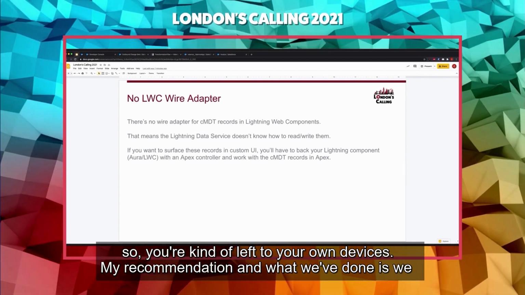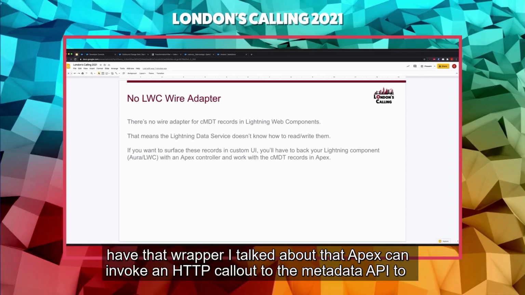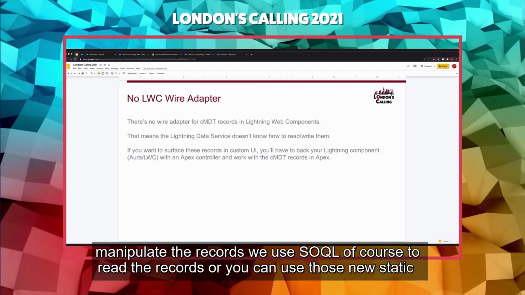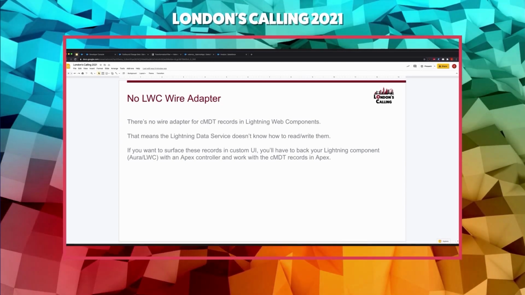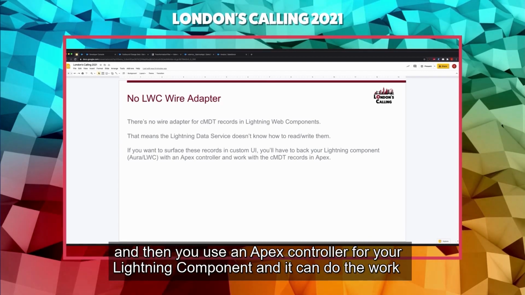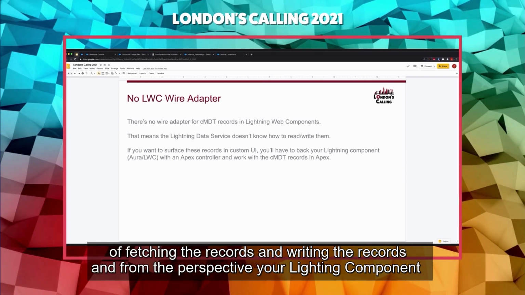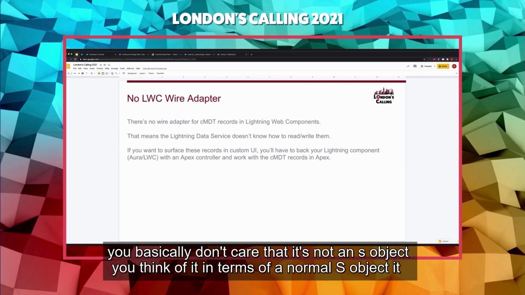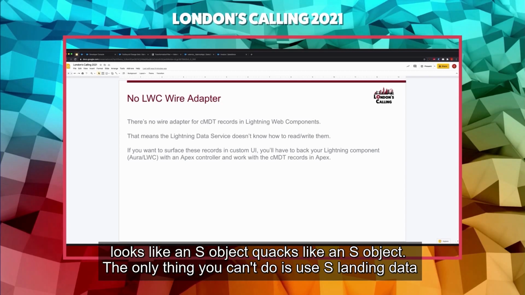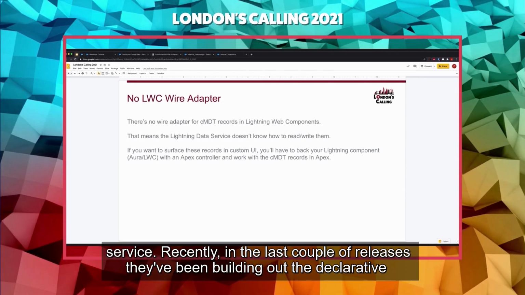My recommendation and what we've done is we have that wrapper I talked about that Apex can invoke an HTTP callout to the metadata API to manipulate the records. We use Sockwell, of course, to read the records, or you can use those new static methods now. So your Apex already knows how to interact with these records. And then you use an Apex controller for your Lightning component, and it can do the work of fetching the records and writing the records. And from the perspective of your Lightning component, you basically don't care that it's not an S object. You think of it in terms of a normal S object. It looks like an S object, quacks like an S object. The only thing you can't do is use the Lightning Data Service.